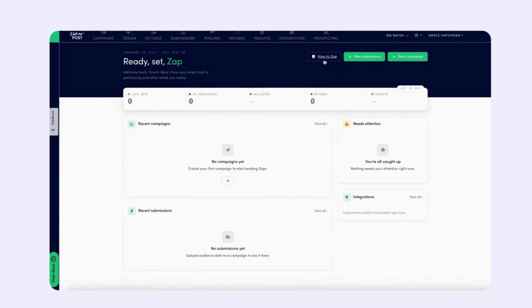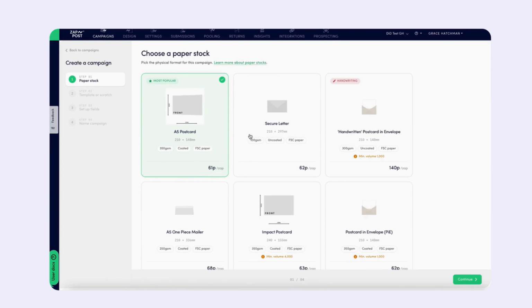So we'll start off in the ZAP app dashboard. Here you can head to the Academy and watch more videos in the series. You can start a new submission or add a new campaign. I'm going to do exactly that by clicking here. We're then taken to the wizard.